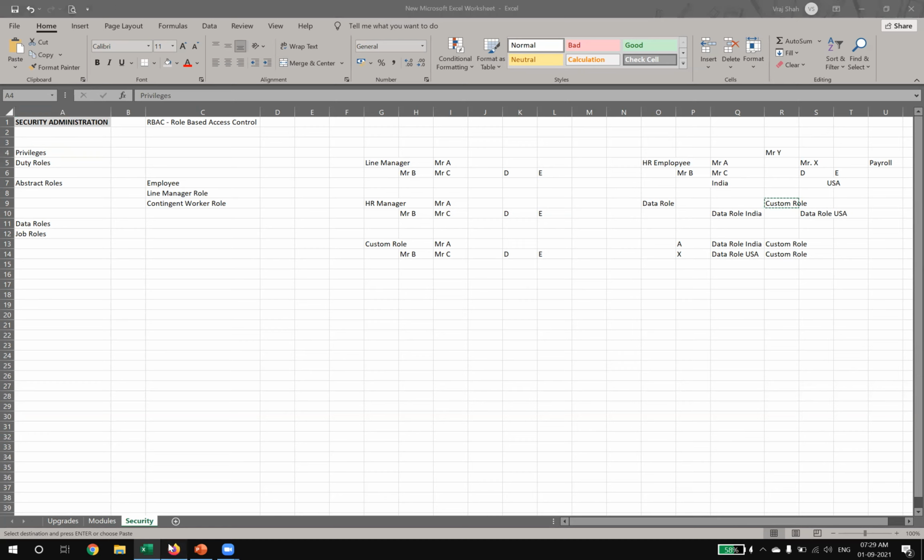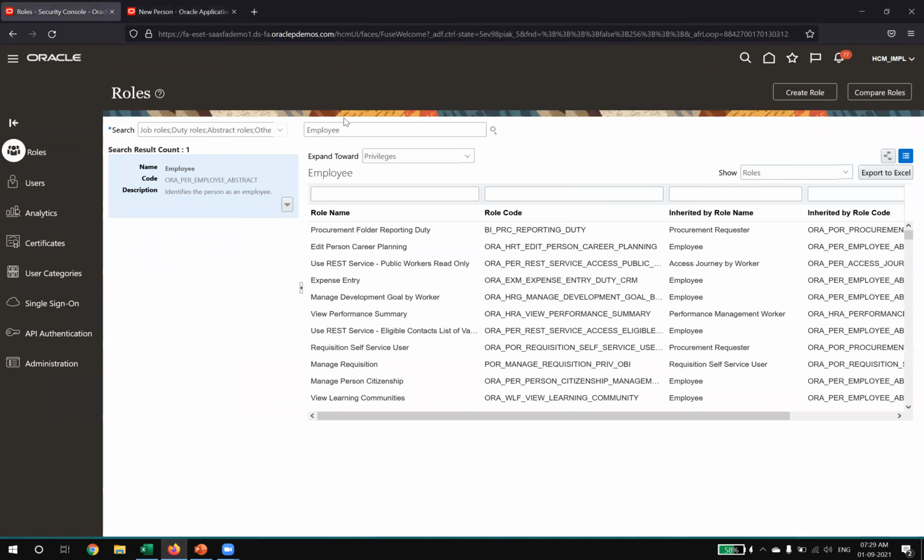Okay, so now let's move on to the system, and right now we'll work on this ORA per employee abstract role, and we'll see what all things come into this role. You can click on this arrow mark. Here we'll select the option edit role. We'll discuss all these options later on, but right now we'll go into edit role.